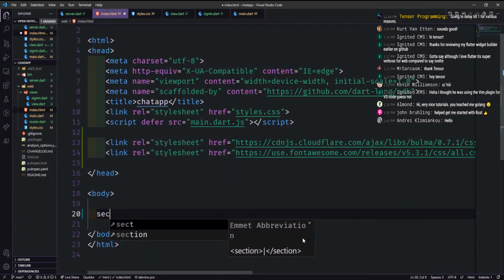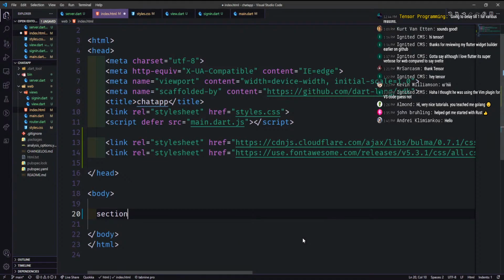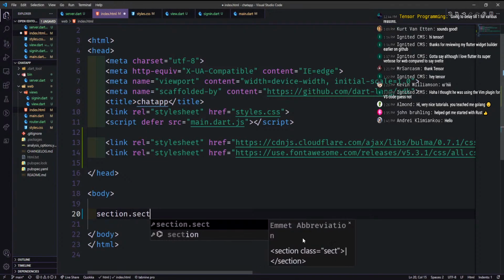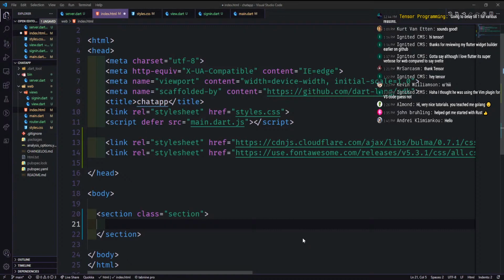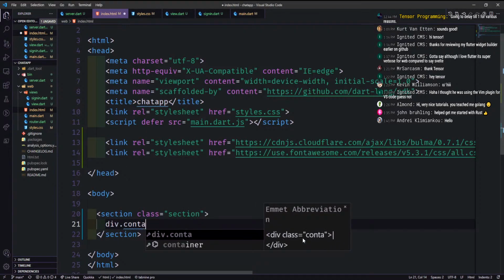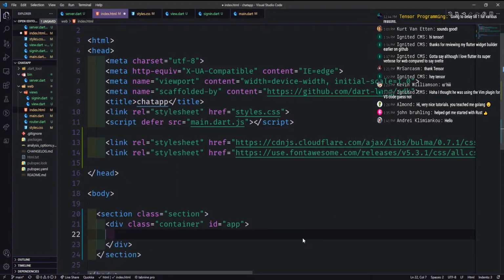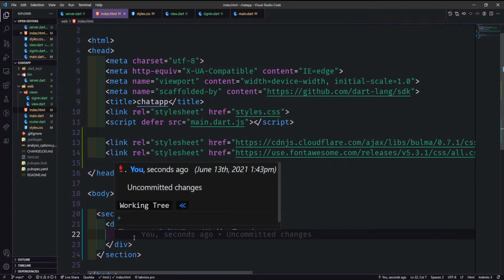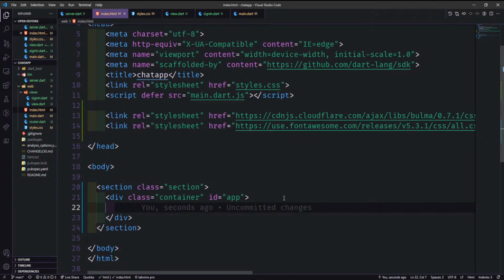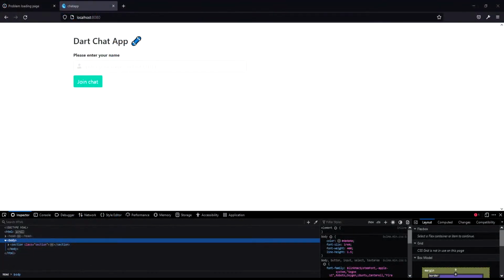So we'll have a section. Let's give it a class of section. And then we'll have a div container app, like that. And in here, in between this div here, is where our views will appear. And in fact, that is indeed what's happening. So if we look at the browser here, we now have our sign-in page.